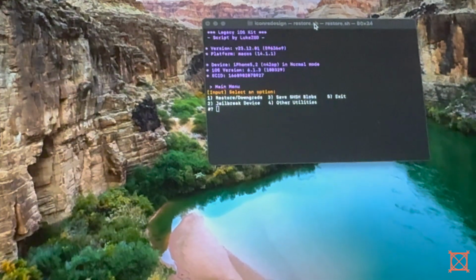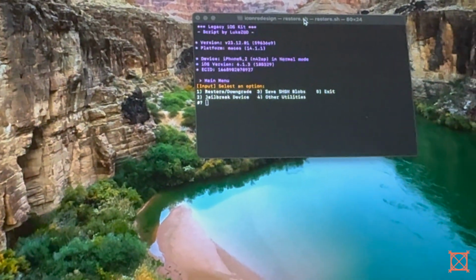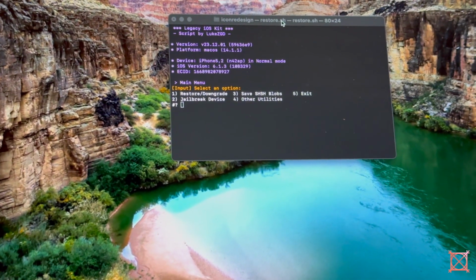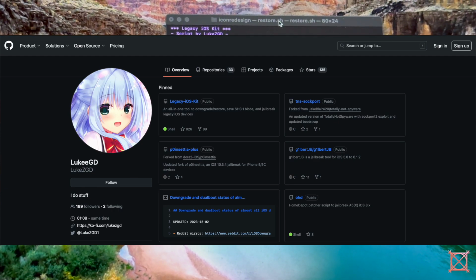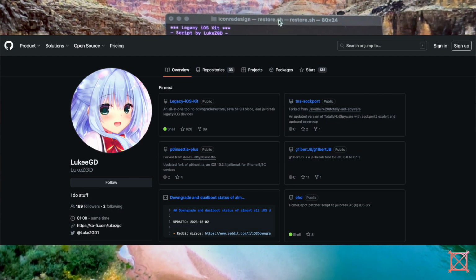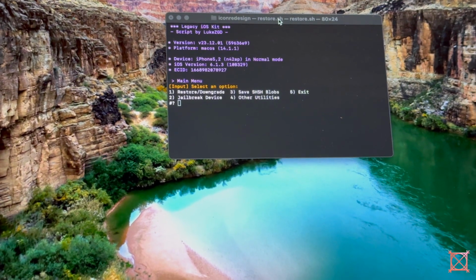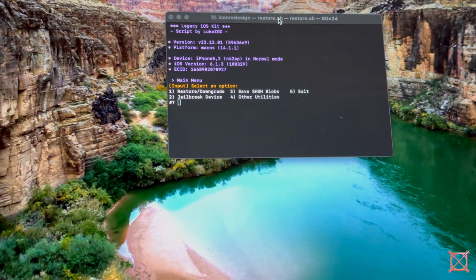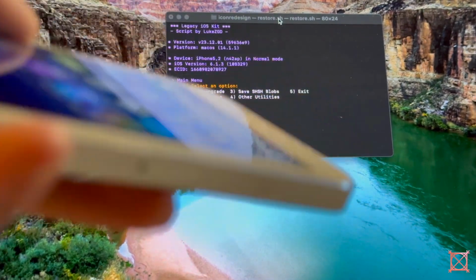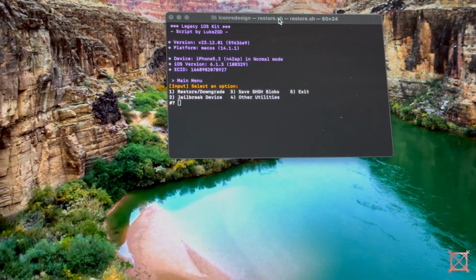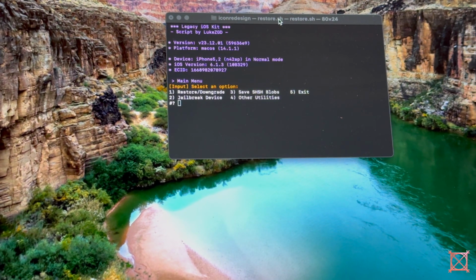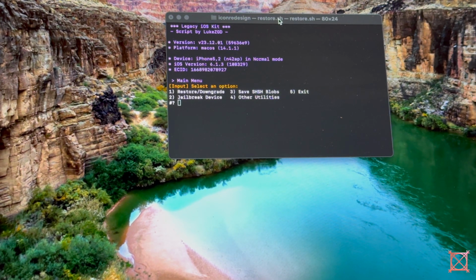Well, we can use this kit called Legacy iOS Kit. Of course, this is basically what everyone uses. It's made by this guy named LukeZGD. That's right, it combines all of the exploits, all the software into one very, very easy to use terminal command. As you can see, this iPhone here is already connected to the computer. You can see it's iPhone 5,2 in normal mode. It's running iOS 6.1.3, which is great. I don't have to show you the about page, and we're showing you my serial number.